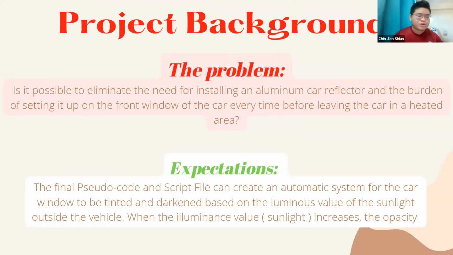Okay, so I'll be presenting the project background. Our problem is: is it possible to eliminate the need for installing an aluminum car reflector and the burden of setting it up on the front window of the car every time before leaving the car in a heated area? Our expectation for this project is that we can create a final pseudocode and a script file that can create an automatic system for the car window to be tinted and darkened based on the luminous value of the sunlight outside the vehicle. So when the luminous value, which is sunlight, increases, the opacity also increases.